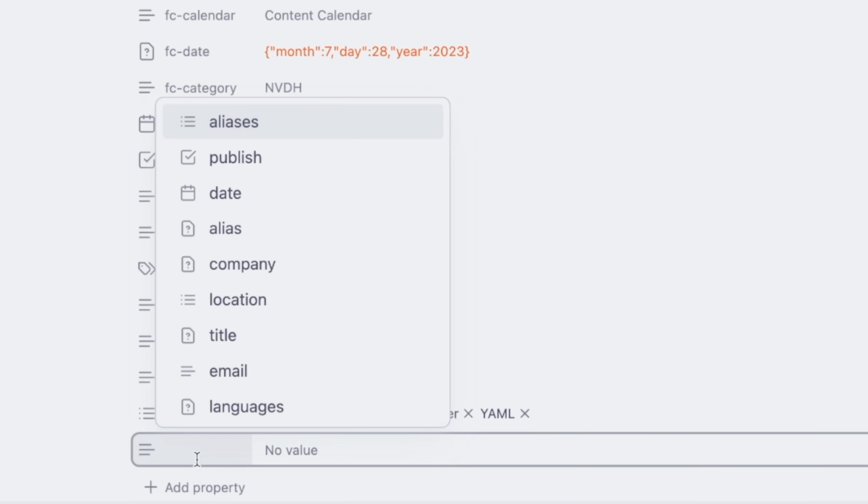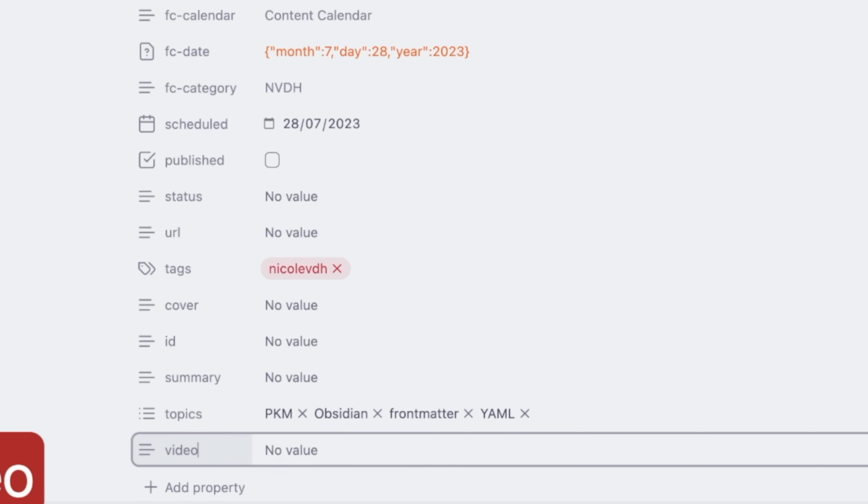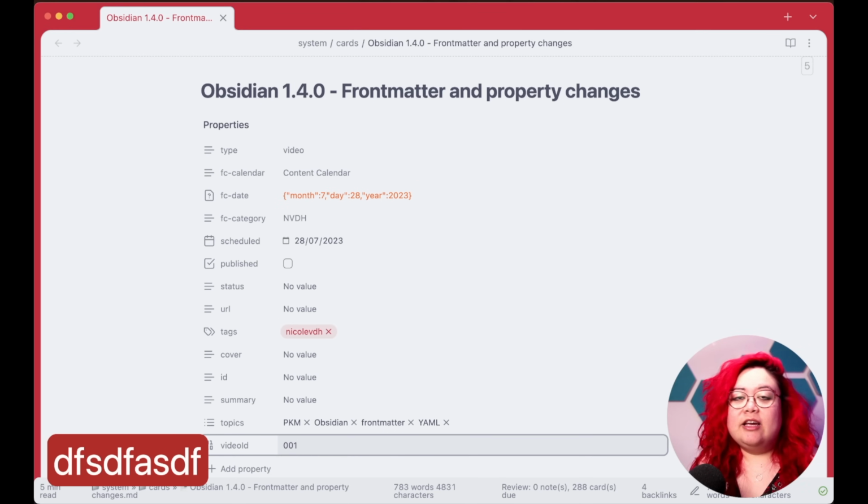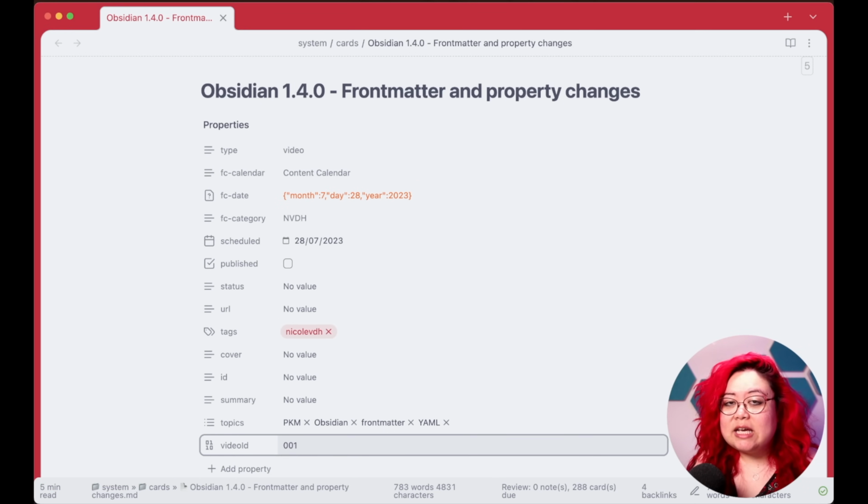I'm going to add a property here, and I'm going to say this one is video ID. All right, and then I'm going to change that to a number. And maybe I'll say that this one is 001. Now, if I try to type anything else, it won't actually let me do that because I've said that this field is a number. So this is very good for enforcing the types of the values that you're typing in.